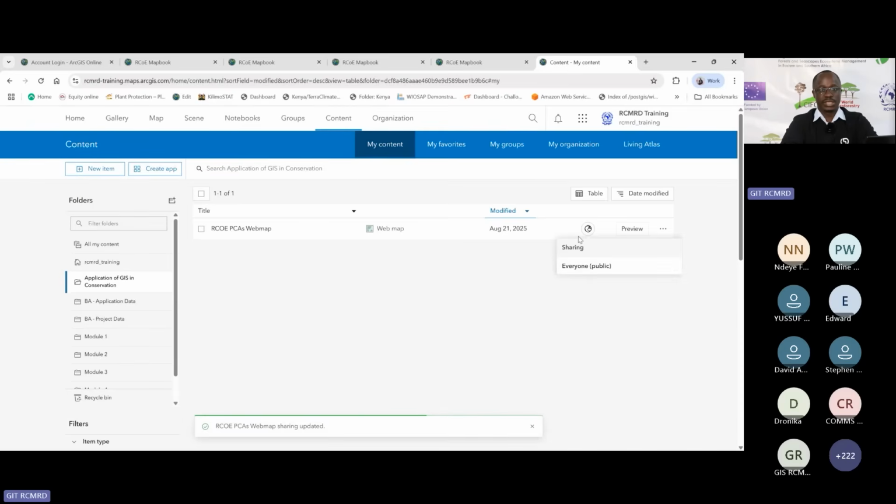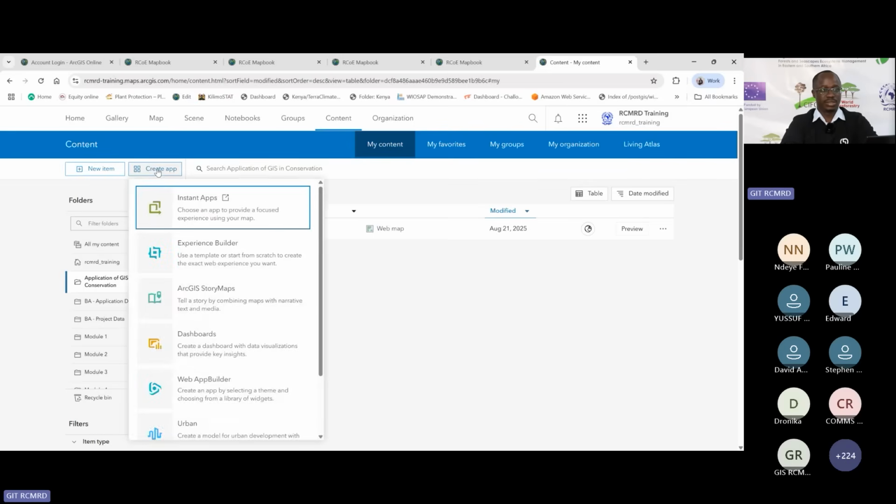Now the icon will change from a single person to a global icon. You'll let it finish. From there, you'll start creating your dashboard. And how do we create our dashboard? You'll have a section called Create App. So you click on this section.